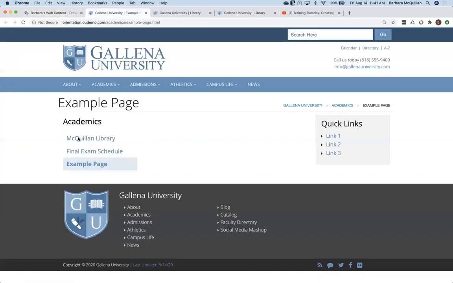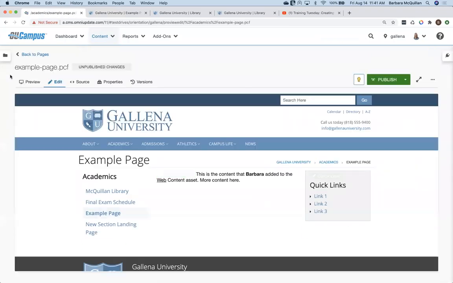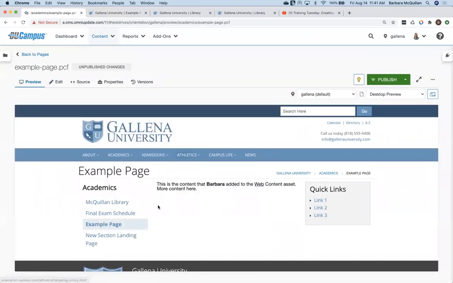So let's come over here. There's my example page. I published it out before. This is the live version of it. I didn't have the asset on it. Oh, come back here. Back to content pages. Let's just look at my example page. There it is. More content here. So it'll update it and push it out. So we have it all set up there.